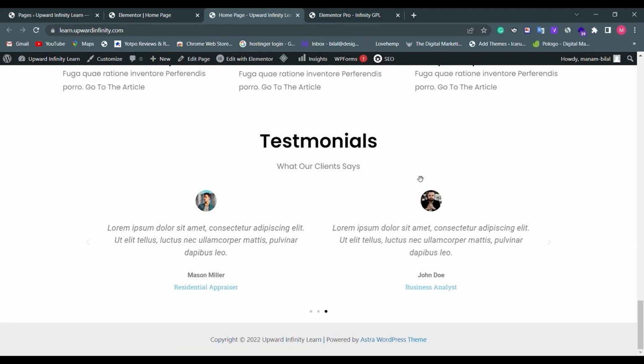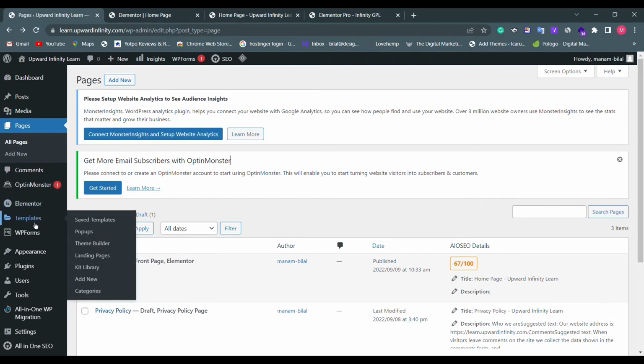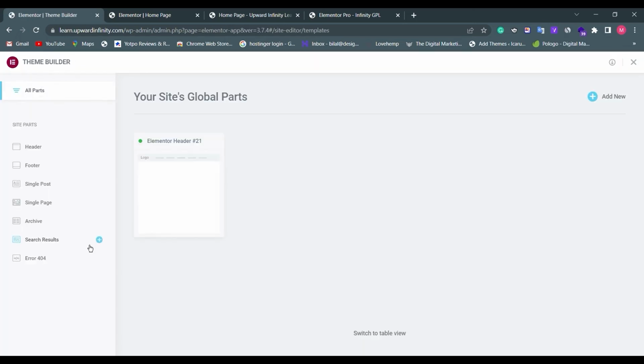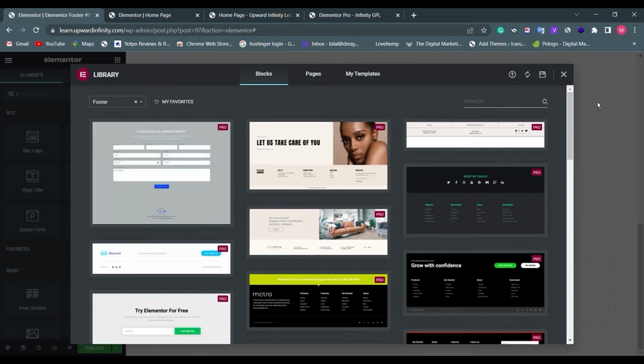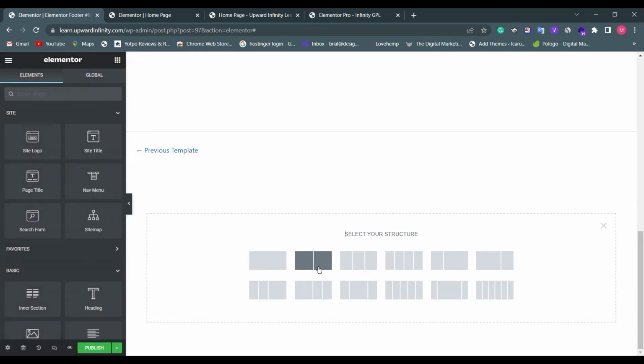Testimonials are added. Now our next task is to create the footer. This will be the final section. Here on the footer we will click on add new.